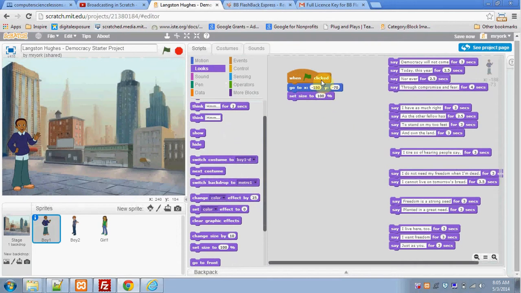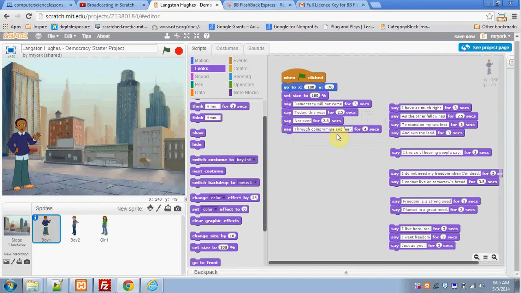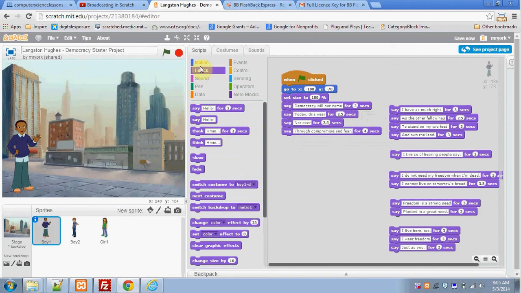Now that I've created my reset code, the next thing that I need to do is add my first 4 blocks of the poem. I've already written this out to save us the time from having to type all of this in. So you can see I'm using the say block, which is found in the looks category. And I've typed in the first 4 lines of the poem, and I've set the amount of seconds that each line is going to be displayed. And I've already kind of broken this out to make sure that each line has enough time to be read.